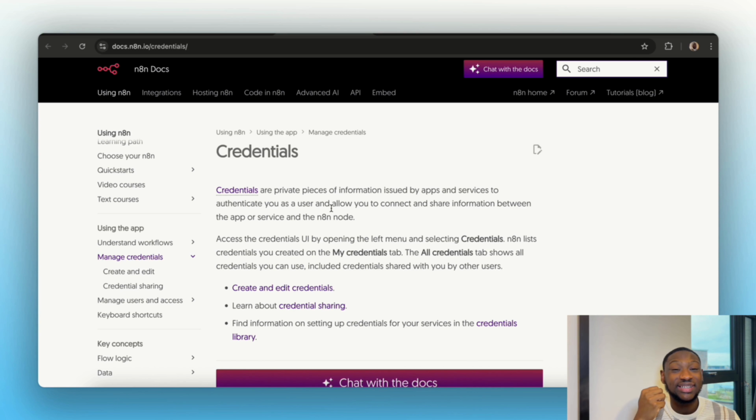Now you can safely set up credentials in n8n without ever exposing your API keys. Your workflows are secure, reusable, and fully ready to connect to any service, giving you confidence and peace of mind in every automation.